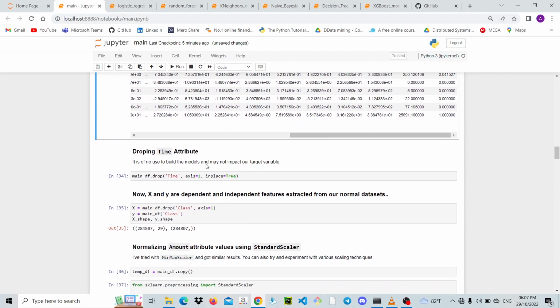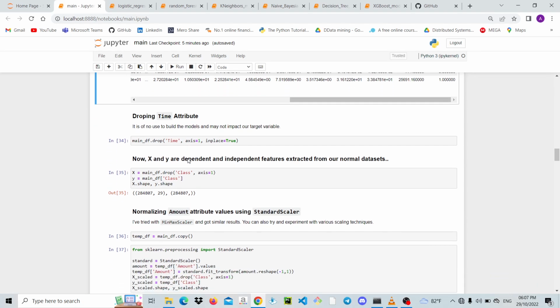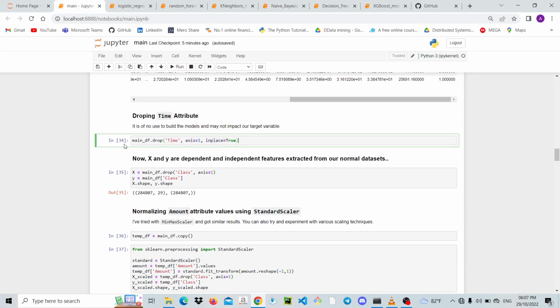Now dropping the time attribute. Previously we discussed in the about dataset portion that we are not using the time attribute as it is of no use to build the models and may not impact our target variable, so I dropped the time attribute for our training purpose.